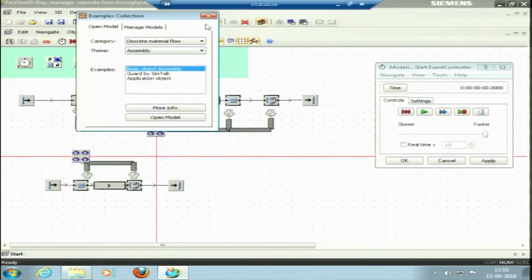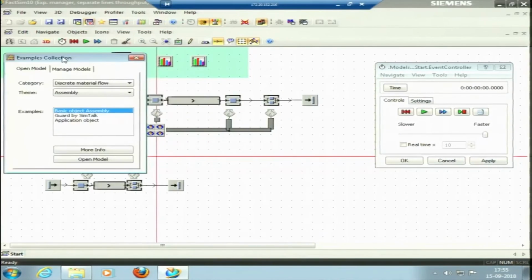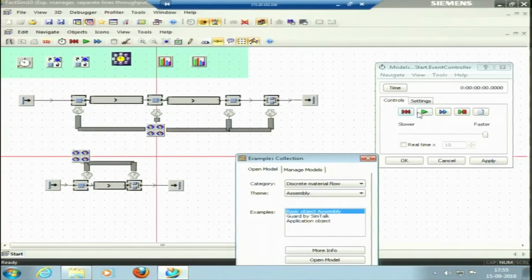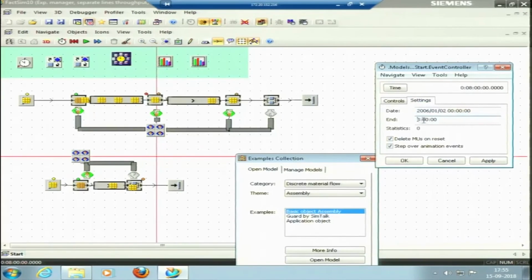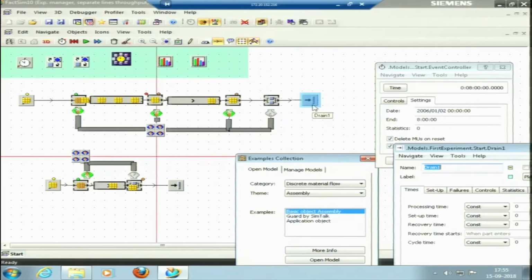This is one of the models in which we have used the experiment controller. If I run the model, it runs for 8 hours in the fastest mode, because I had set the end time to 8 hours. Once the run completes, I can see the throughput here.